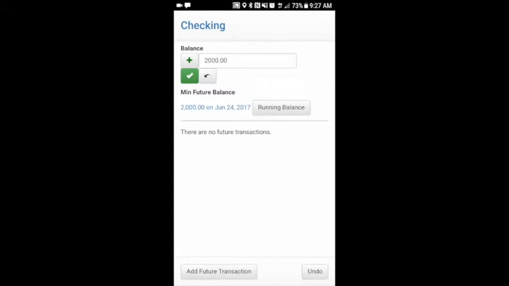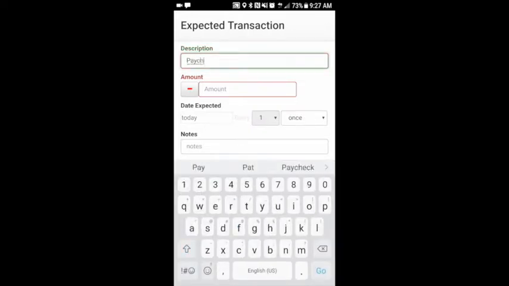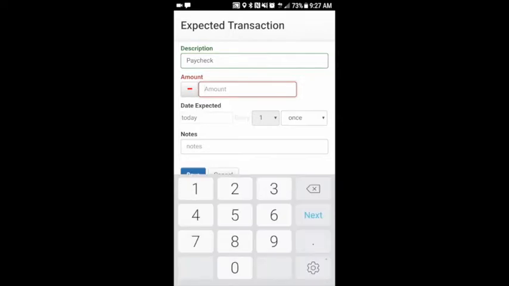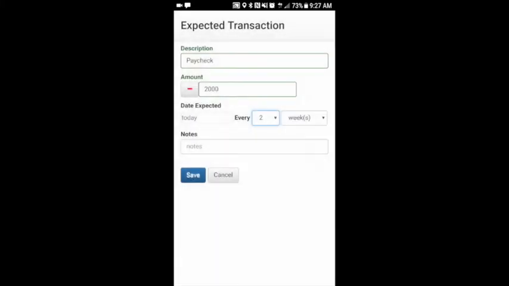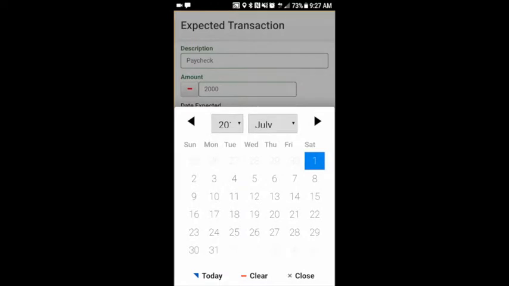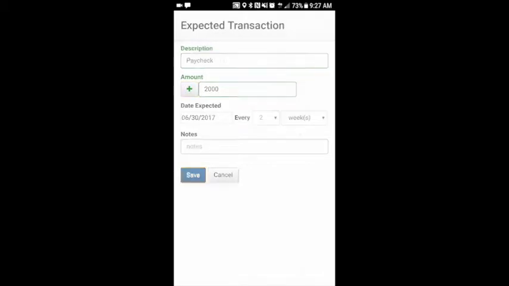All right, so then I go into that account and I need to add future transactions. So I'm going to start by adding a paycheck. Let's say that the paycheck is $2,000 every 2 weeks, put in 2, and we're going to say that that comes out this coming Friday. Now we're going to add another one. Oh whoops, let me fix that. I left it as negative. Let me just go back into there, put that as positive, save that.